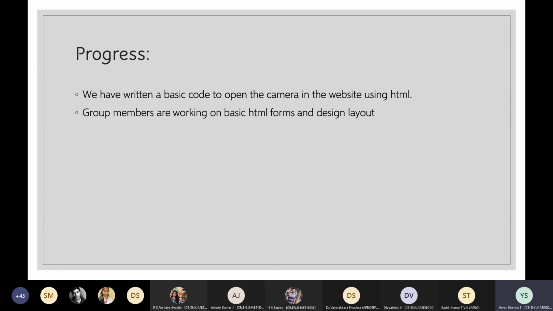So far, each member is working on HTML and MySQL. For the first step, we have written a basic HTML code to open the camera. Sir, do you have your phone nearby? Yeah, I got it. I have sent you a WhatsApp link, sir. Just check if the camera is opening.